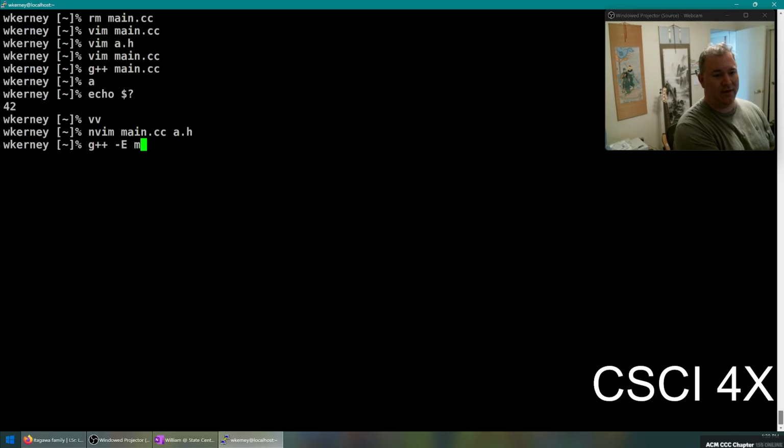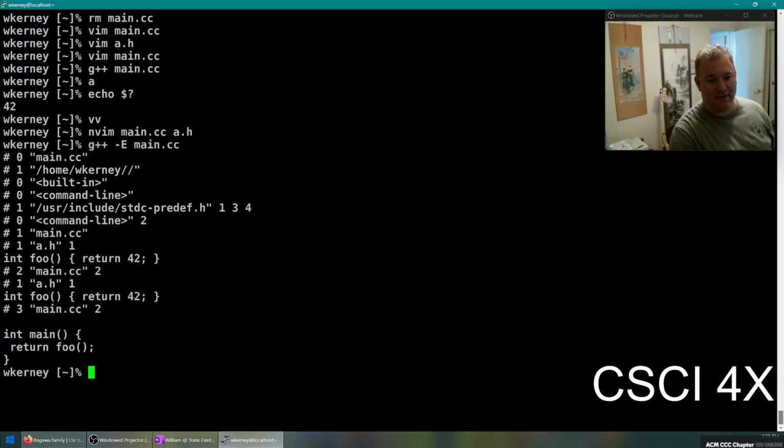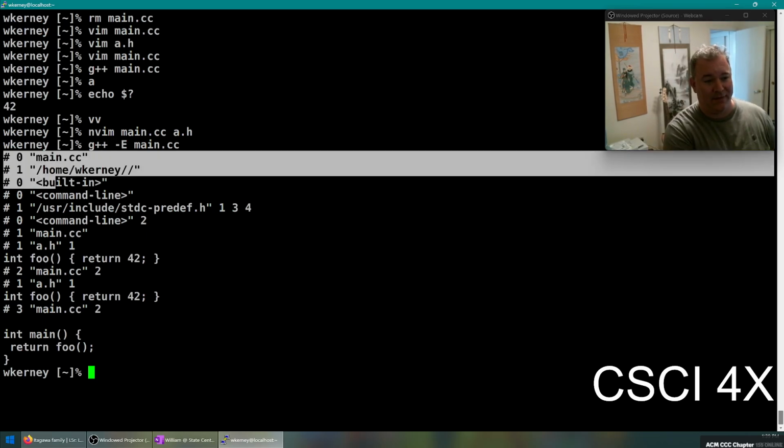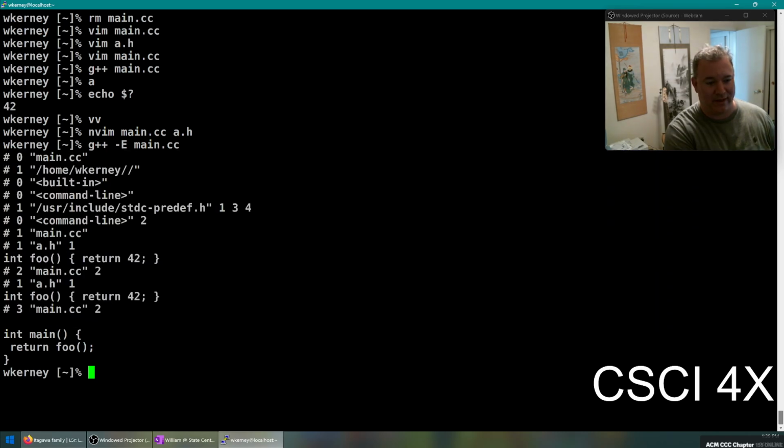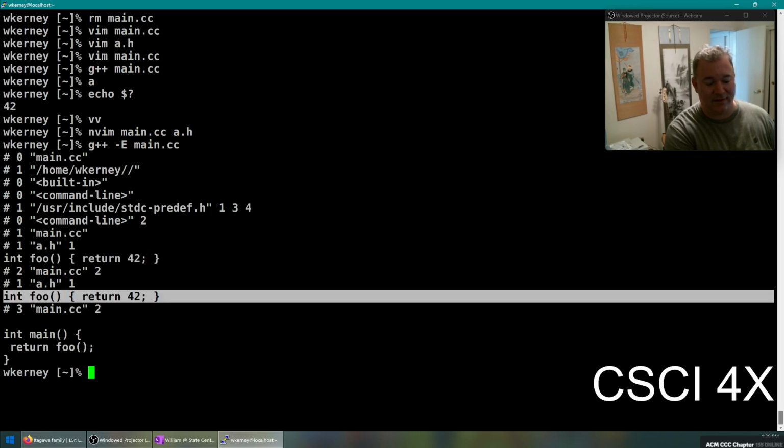g++ -E main.cc, you can see that means show me what main looks like after I preprocess it. You can see that here we have included foo twice, right? We've included a.h from line 1. We've included a.h again. Here's line 1 here. And we've got essentially this line of code and foo twice inside of main.cc. We have violated the ODR. It doesn't compile. You guys with me so far?